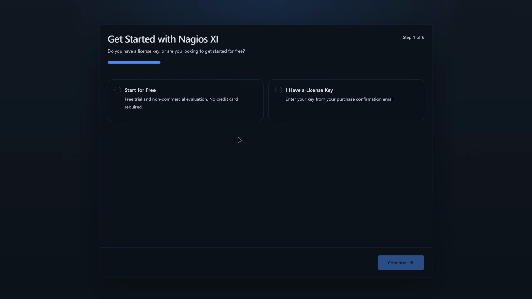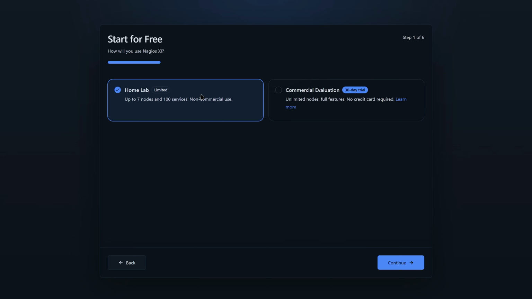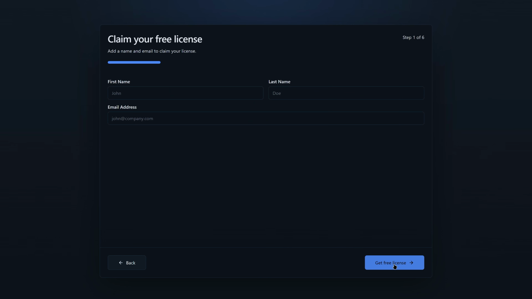Here we get a choice. If we have a license, we could click this option, or if you wanted to start for free, you could click this option. Then press Continue. Next, it'll ask if we have a home lab, we get a limited license, or a commercial evaluation with a 30-day trial. We'll click on the Home Lab Limited option and click Continue. Then it asks for our name and email address. And now we click Get Free License.